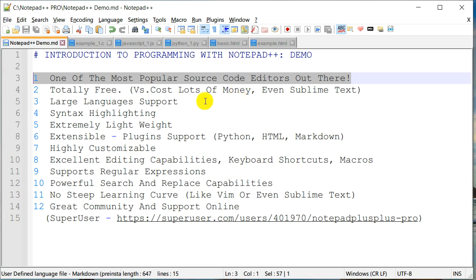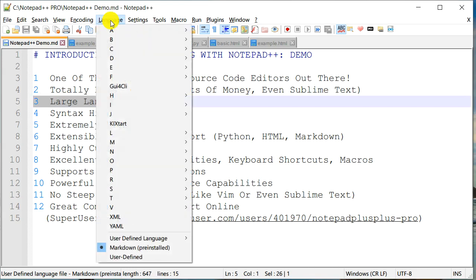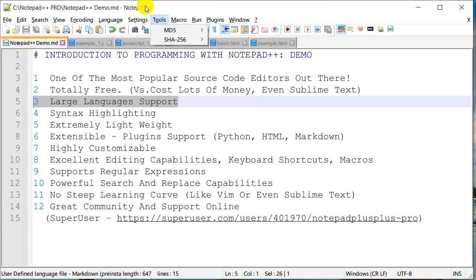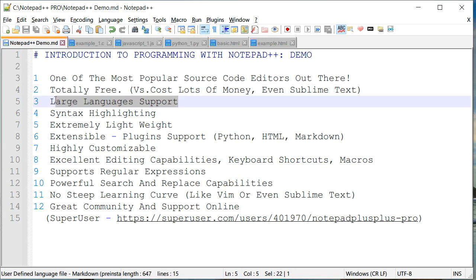Now, the third reason is it has large language support. If you go to the language section, you can see that it has literally hundreds, even thousands of languages supported. All the common ones are already included in the default installation of Notepad++. So if you're doing a particular code development, you don't need to worry about it, because most likely it would be supported by Notepad++. And if it is not, you can even introduce your own user-defined language. So it has large language support.